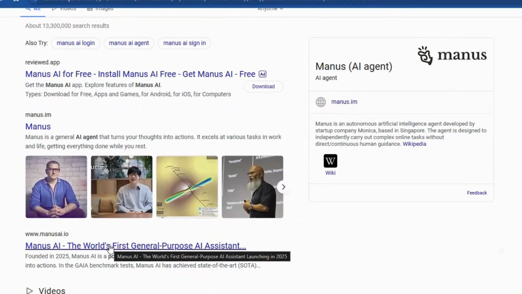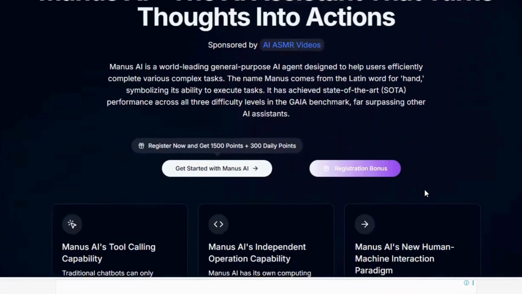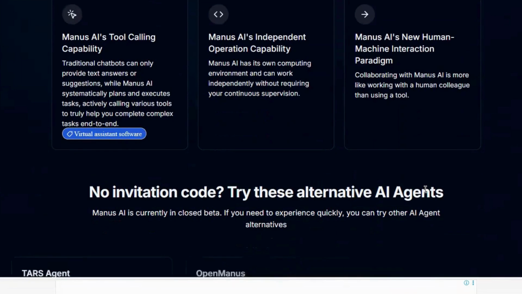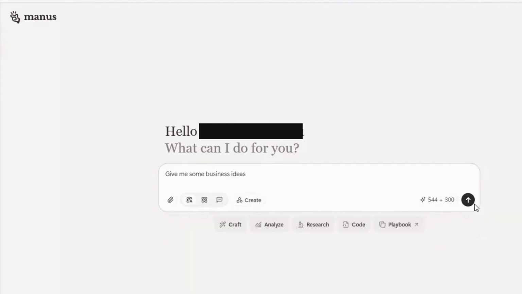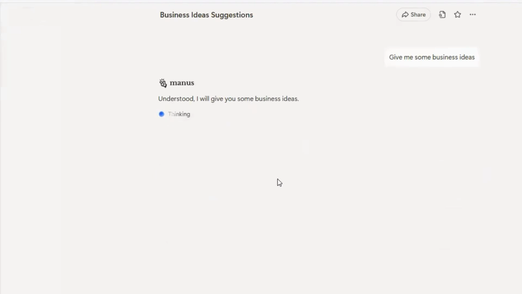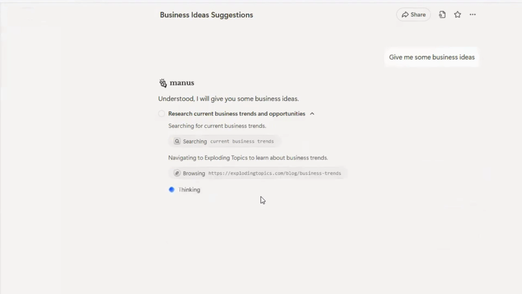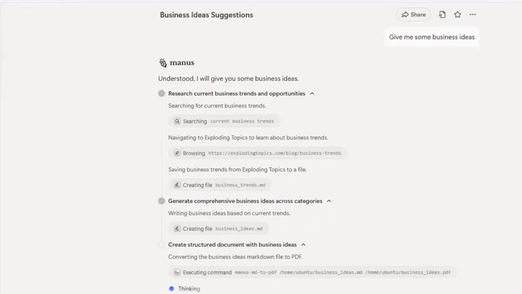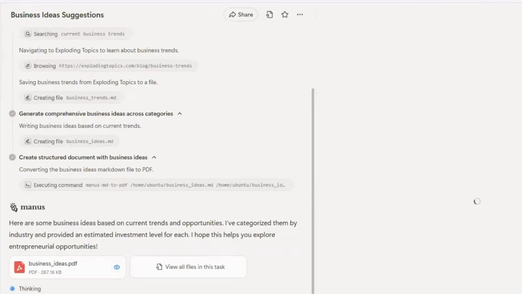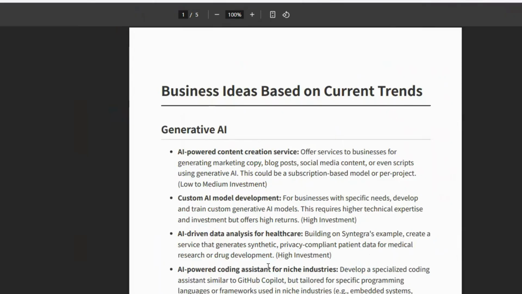Now, Manus AI is a general AI agent that turns your thoughts into actions, and it was developed by a startup company in Singapore. What I like about this AI agent is that it actually takes you through the steps as it's thinking about the output to give you. You can see the different steps it's taken to generate the output. So we've given it the general prompt of give me some business ideas, and we can see that it's generated a very long list. It actually gives you a very good report that just gives you very generalized business ideas.